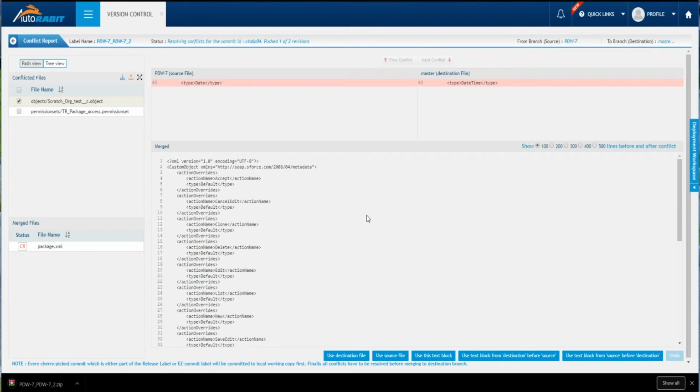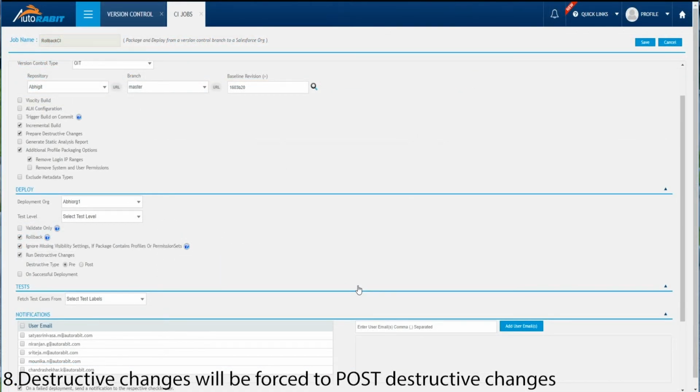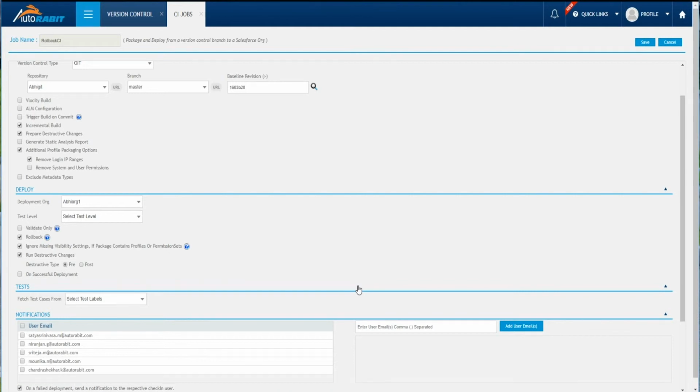We've received feedback from our community that we should default all the destructive changes to run as a post-destructive change. Now, of course, we want to ensure that the option is always there to run it as a pre-destructive change if you choose to. So for example, under the CI module here, we have the destructive type, and you could choose to run it as a pre or post-destructive change. And the same is true for our deployments module as well.